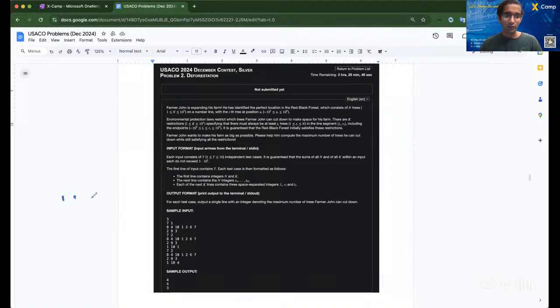So I guess I'll just draw a very simple example. So if you have 3 trees and constraint ti equals 2, then this range has to have at least 3 trees inside, right? And then the goal is to find the maximum number of trees Farmer John can cut down. So in this case, Farmer John can just cut this one down. So then the answer is equal to 1, right?